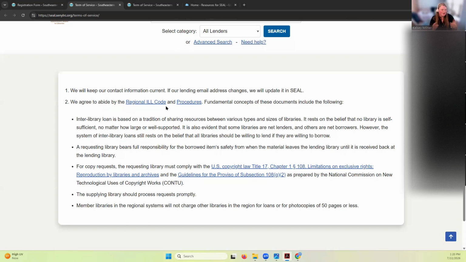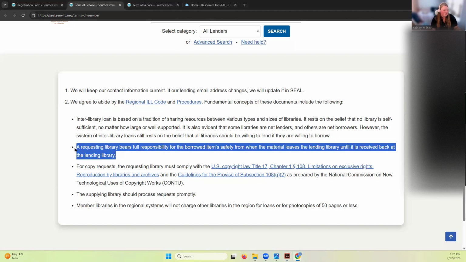So we're going to cover all of those in a lot of detail in that training. The terms also mention what I consider to be the golden rule of interlibrary loan, and that's what I've highlighted. Basically, the rule is borrowing libraries are responsible for any materials from the minute they request it and the minute it leaves the lender shelf until the minute that it's placed back on it. That's the rule that governs all interlibrary loan, not even just Seal, but in the broader world of ILL.